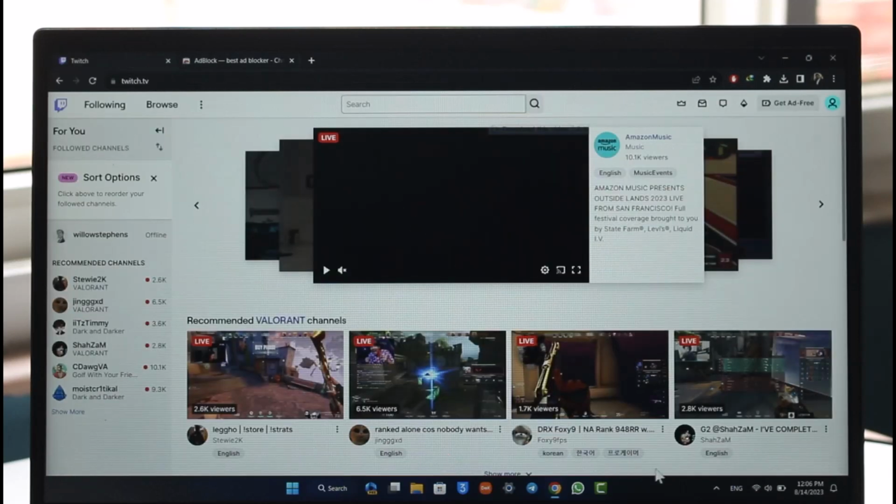Sometimes you have the application installed. Let's say that you're using Twitch from your Android phone, you have to install an ad blocker app for your Android. If you're doing it from your PC app, you have to install it from your PC app itself. I'm doing it from my browser, so I'm doing it via the extension.